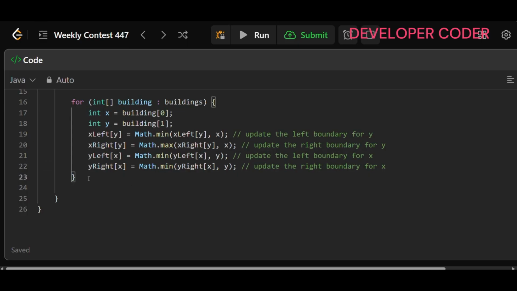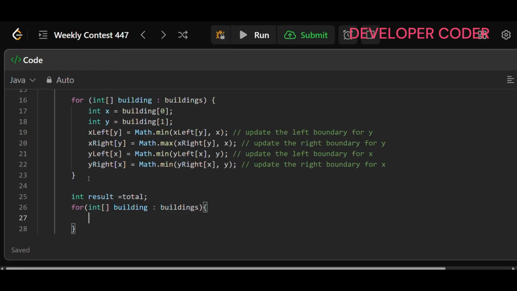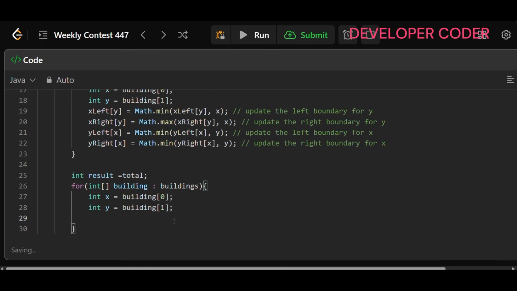So now after that, what you need to do is take one result value, and in the result just pass the total. What is the total? The current total. So initializing the result with the total number of buildings, then we have to iterate through the total buildings to check if they are covered. Now just a few lines of code, that's it. And here building, and here buildings, all right. And inside this, take the same, copy this, why waste time, right? Copy this, and here you have to just check the condition.